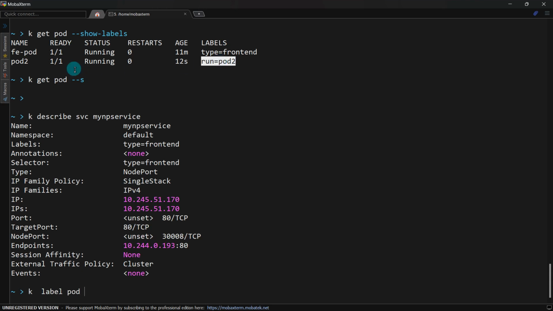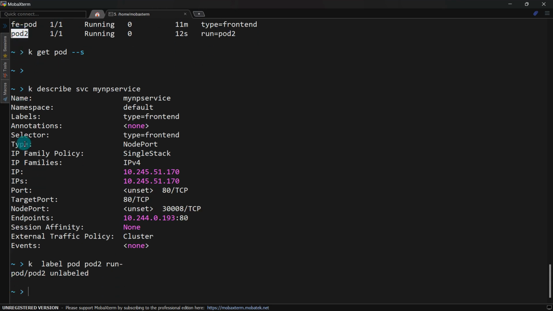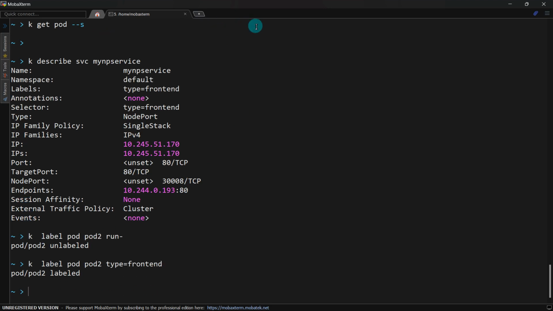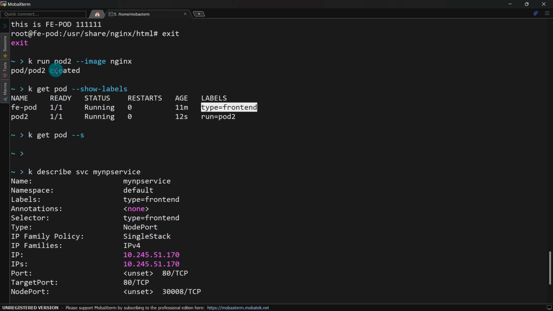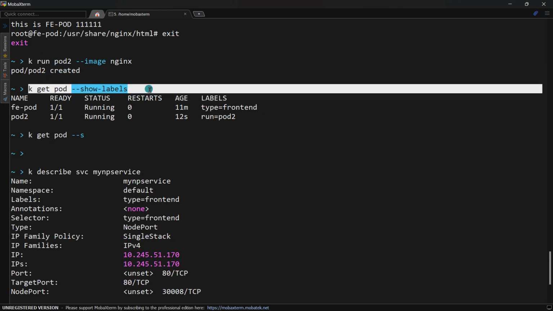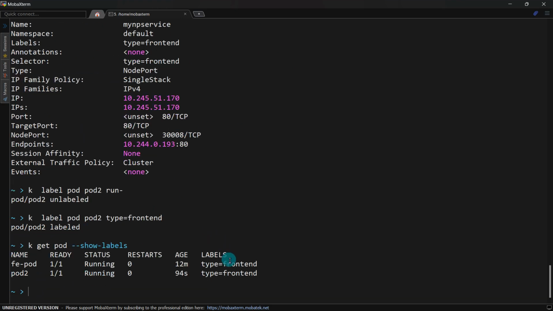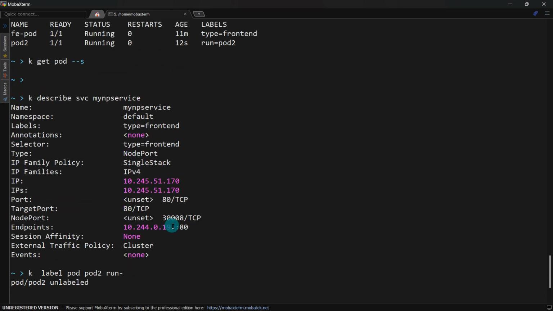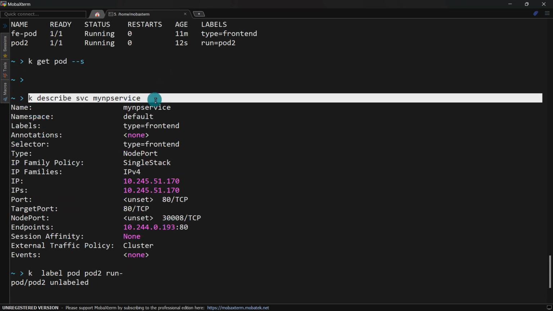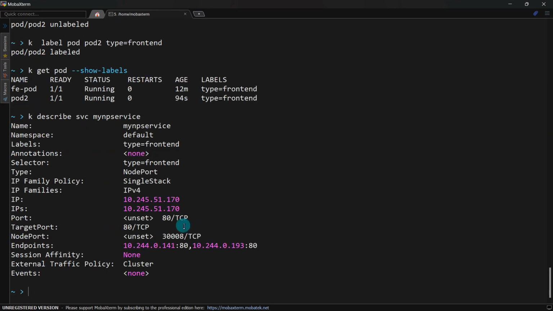kubectl label pod. Let's remove the run label and add the required label, that is nothing but type equal to front end. So I have just updated the label over here. If you want to see the details of the updated label, now both these pods have type equal to front end. So if I describe the service now, you will see two endpoints over here. One belongs to the first pod, and the second belongs to the second pod.